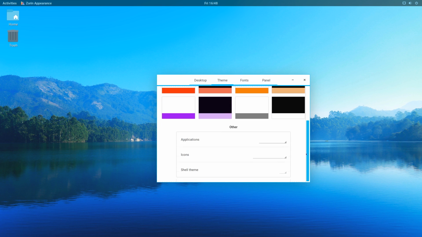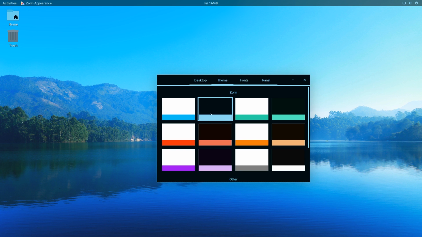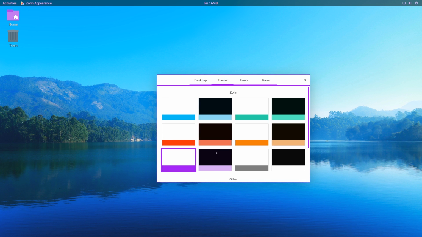Now under theme, you have all these different color schemes here. So this is the default one. You also have a dark version, and it looks like you have a dark and light version for each different color. And this is kind of like the Windows color personalization options.